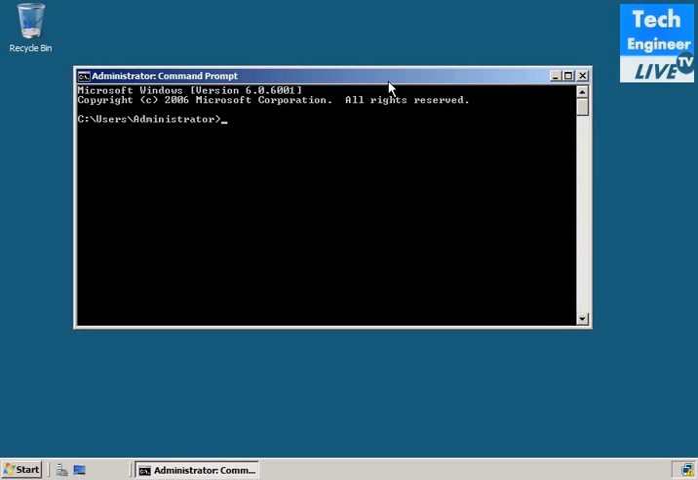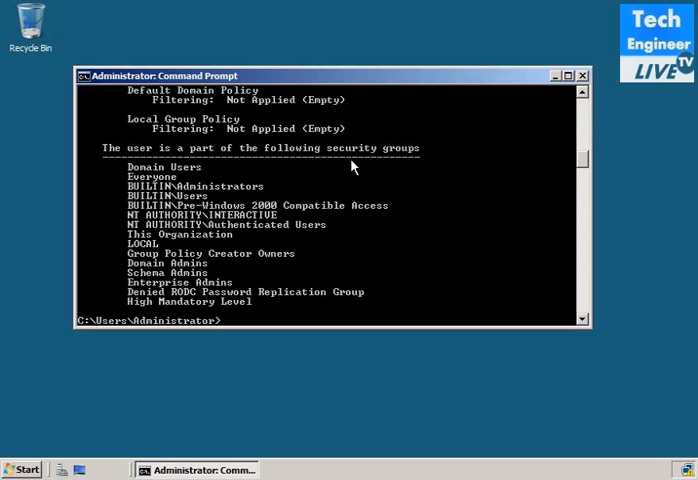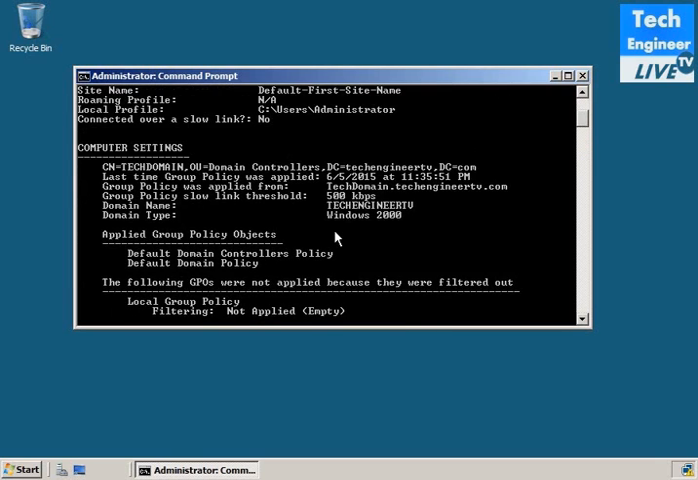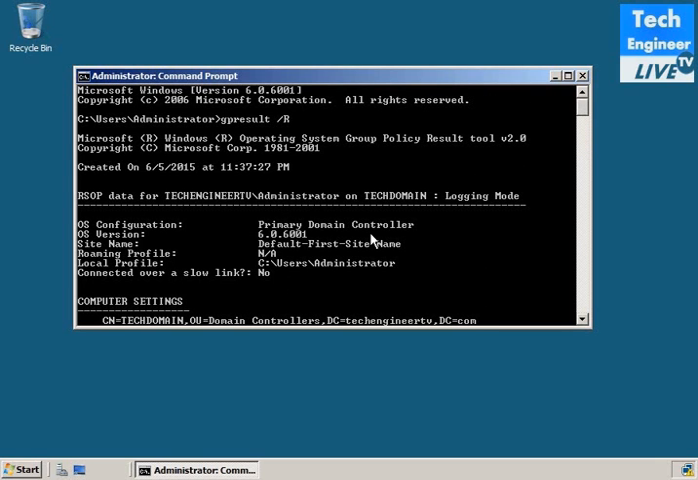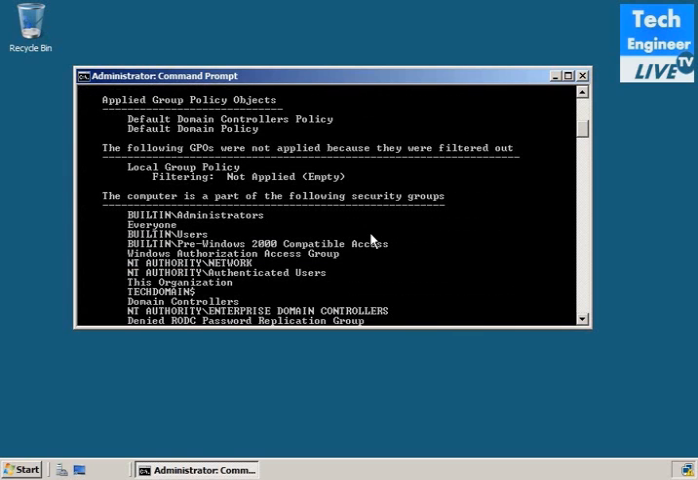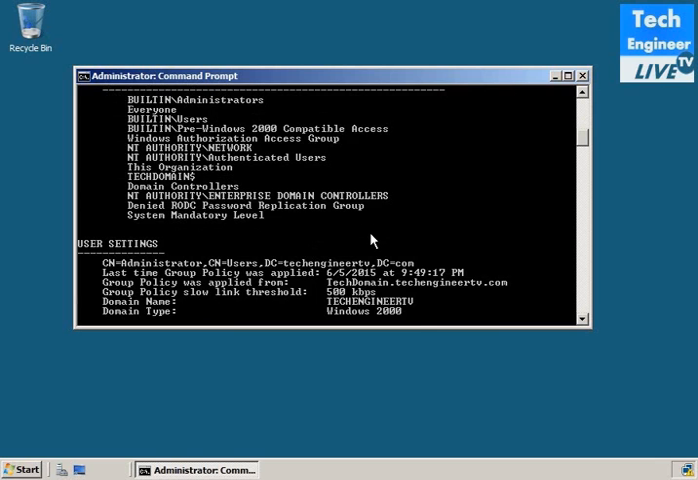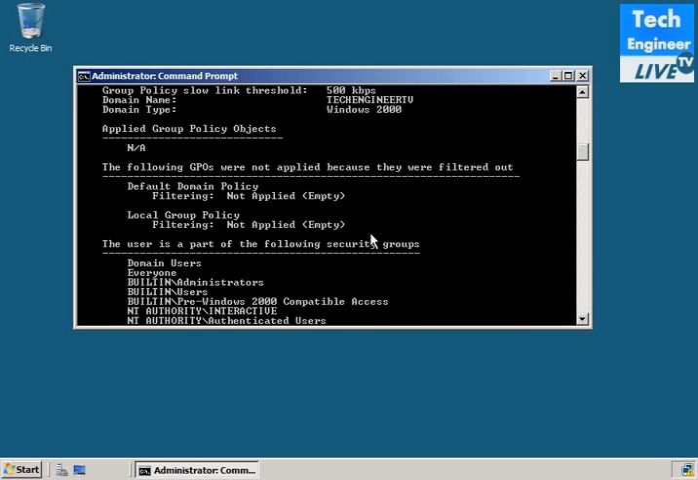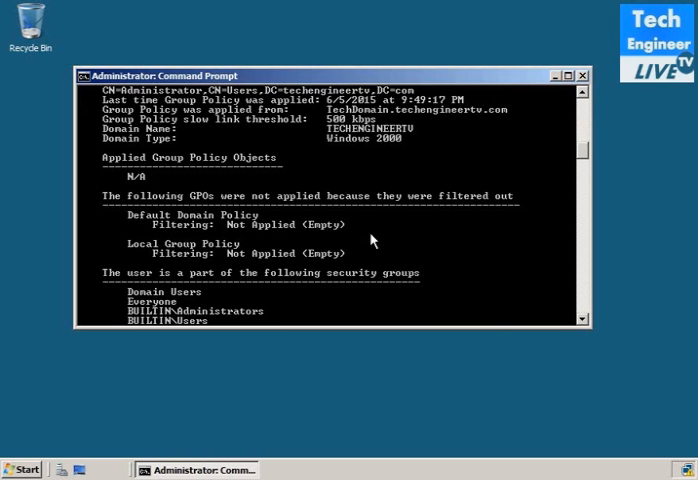So let me show you GPRESULT /r. This is a very big statistics output. Currently it's a fresh server and no group policy is applied. That's the reason there isn't a big enough statistics output in front of you.